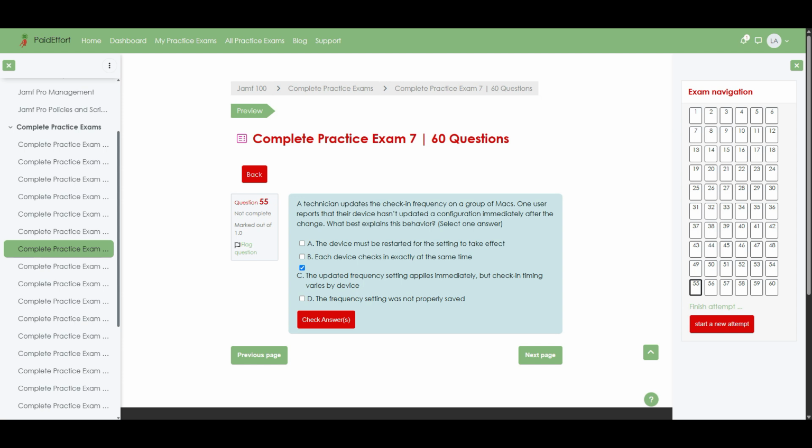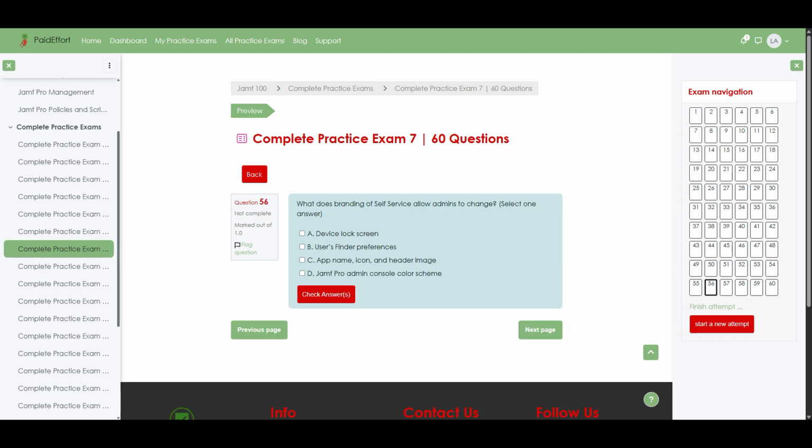Now, option A is incorrect because no reboot is required for check-in frequency updates to apply. Option B is also wrong. Check-ins are not synchronized across devices. And although D might seem plausible at first glance, the frequency setting was indeed saved. The observed variation is simply a result of how individual check-in timers work. In conclusion, the updated frequency setting applies right away, but each device follows its own unique timing, which explains the staggered behavior.